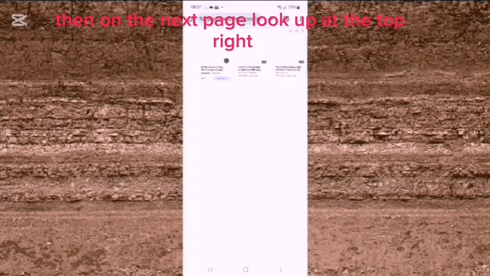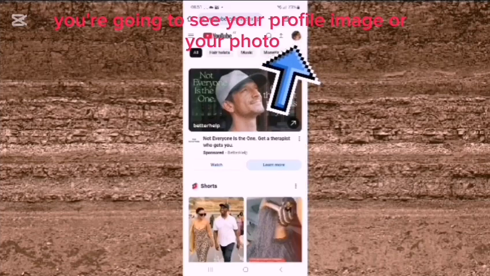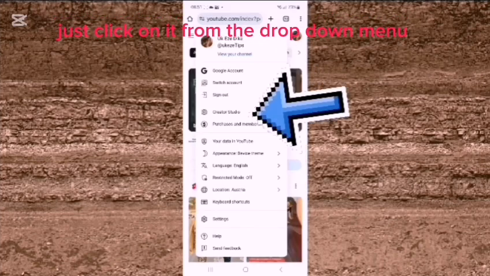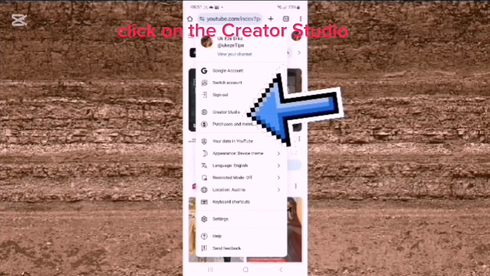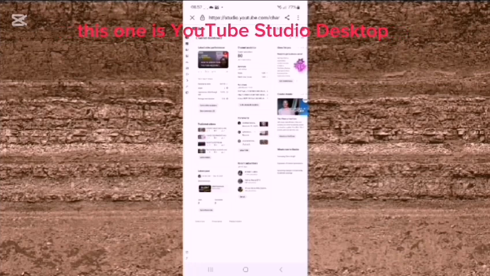Then on the next page, look up at the top right. You're going to see your profile image or your photo. Just click on it. From the drop-down menu, click on Creator Studio. It will take you straight to the studio. Remember, we have the YouTube Studio app. This one is YouTube Studio Desktop. So if you have not installed the Studio app, you should go and do that, okay? That will help you check how your videos are performing instead of coming here all the time, okay?